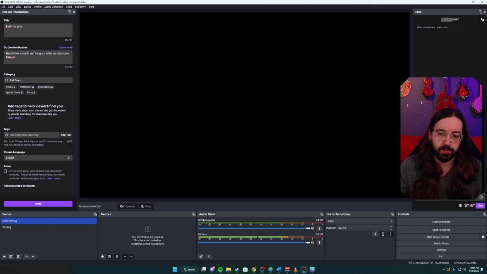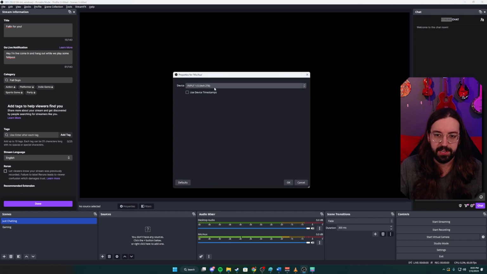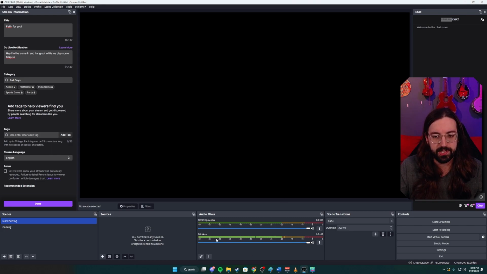Now that we've launched OBS, we should see our desktop audio and mic going right here. If for some reason you're speaking or making sound and the mic is not moving, that means that you need to change this into the correct microphone. Click the three dots, click on Properties, click on Device, and then select your microphone device. After you've done that, you should see the microphone bipping up and down while you're making sounds.